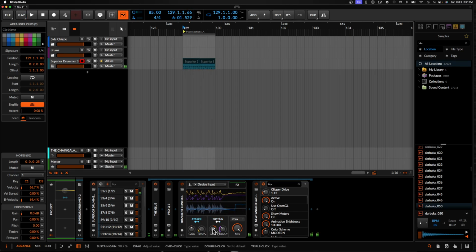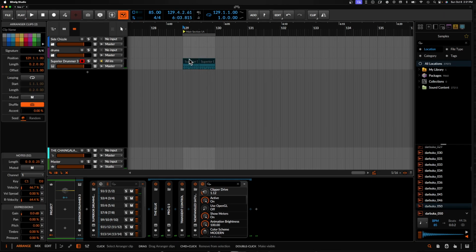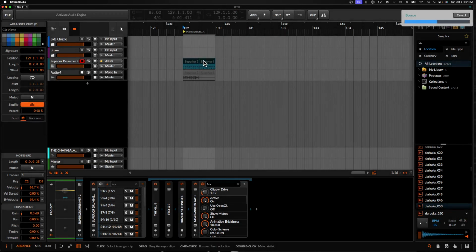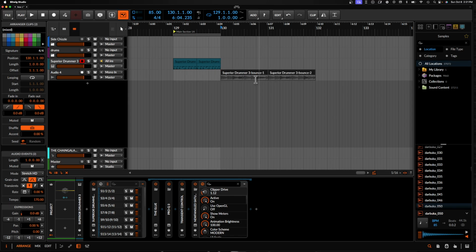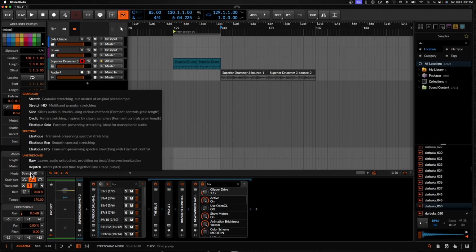Or if you want to make it more roomy, you can pull the transient up. Doesn't really matter. Once we have something like this, the reason why I actually made it twice as fast is because now what we'll do is I am going to bounce this track out, kind of like so. And I'm going to take both of these and make it twice as long to where now it's at the original tempo. But what I'm going to do is set this to repitch.